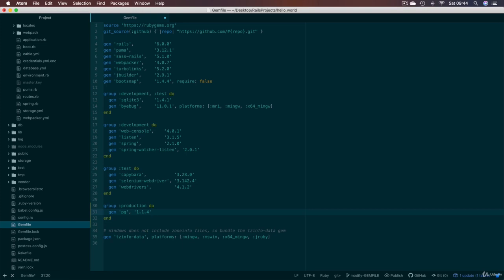The reason I'm putting in specific version numbers here is that when you're following along, if you enter the same numbers, your code will work because we're working on the same versions of gems and software. This gem is only going to apply to production environments, so our Heroku deployment. That's perfect.